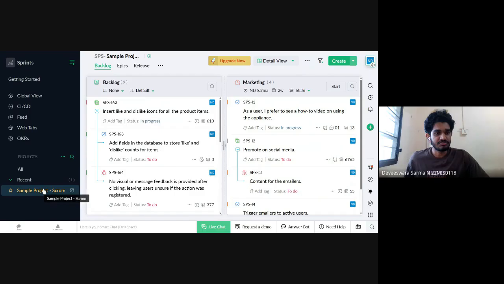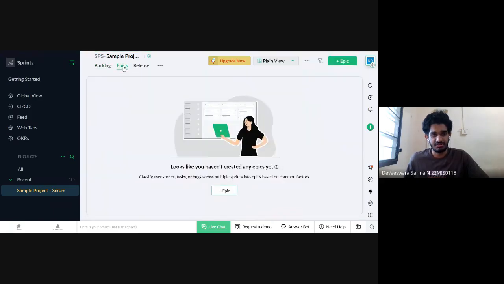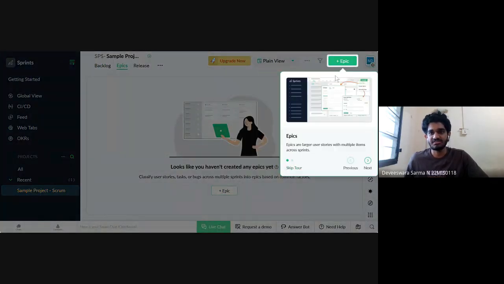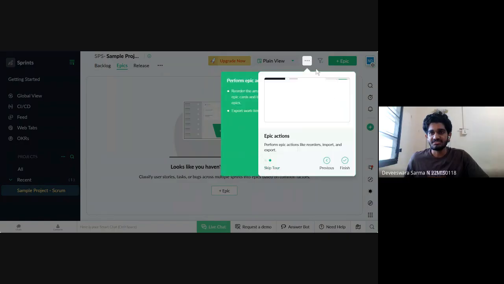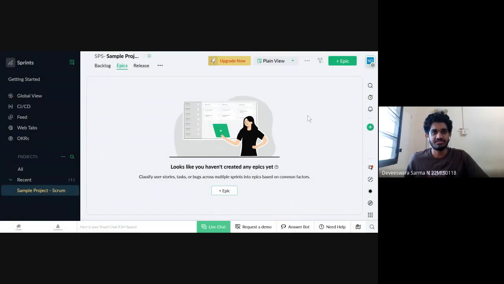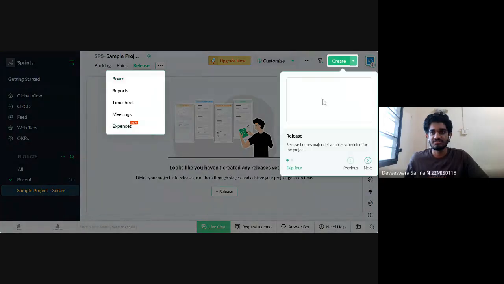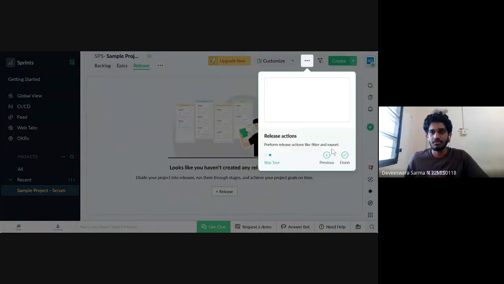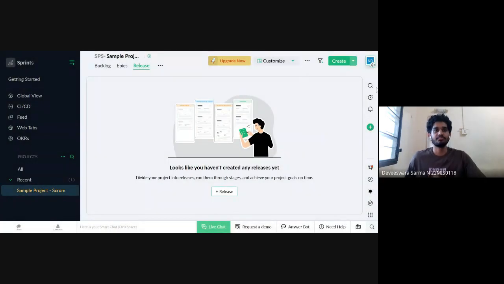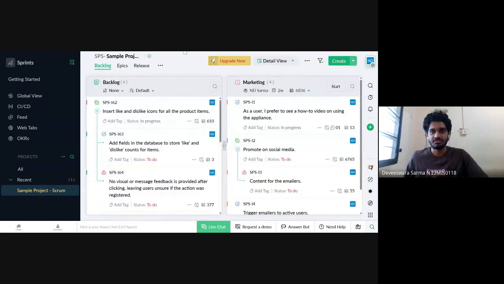So this is a sample project where basically every feature will be listed here. Epics are like bigger user stories, and we can add epics here. It is just showing the simulation and release: when are we planning the release? These are some of the more tabs. So that's it. That is about Zoho tools, Zoho Sprints. Thank you.